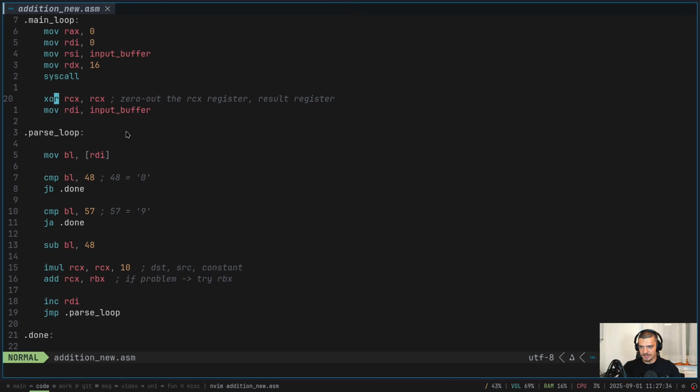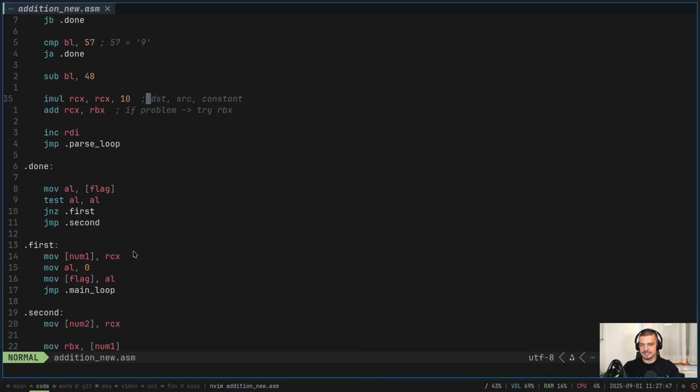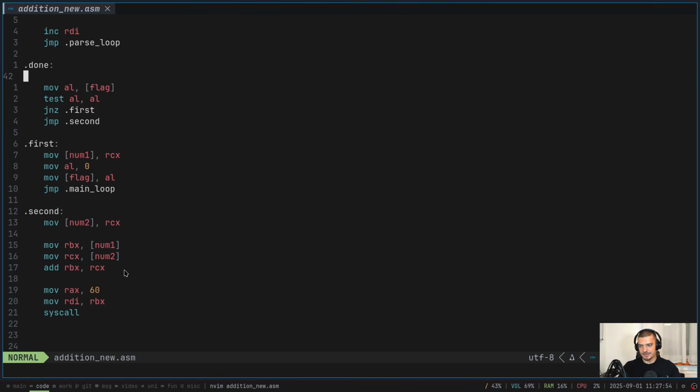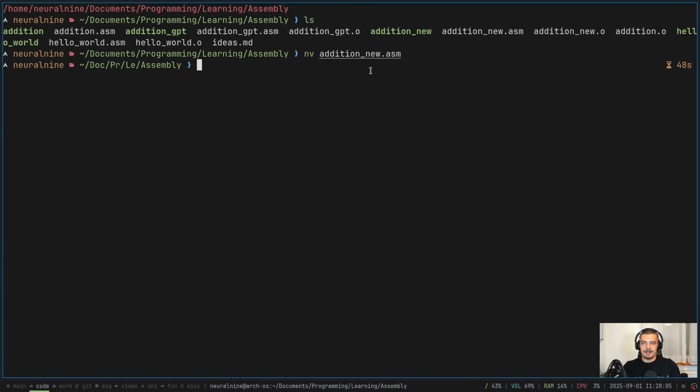Then we just went character by character and basically subtracted 48, which is the code for the character 0. And by doing that, until we encounter something that is not a digit, we basically continue to do that. Then we jump to done. The first time we saved into number 1, the second time we saved into number 2, and then we just exited with the result, which of course was modulo 256, which is suboptimal, but it was more like an exercise.